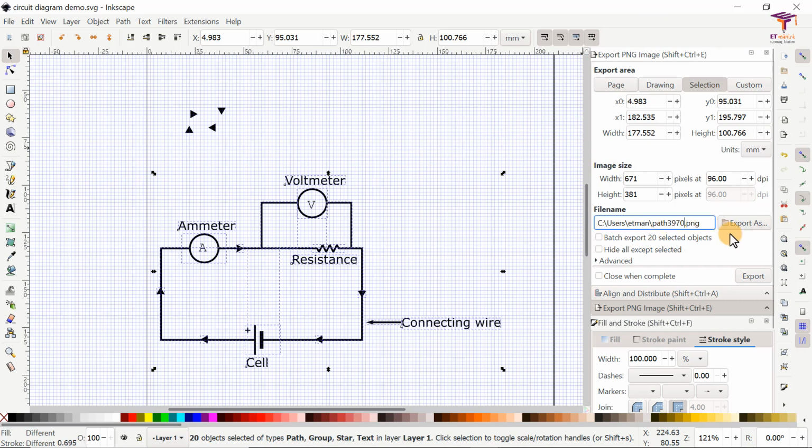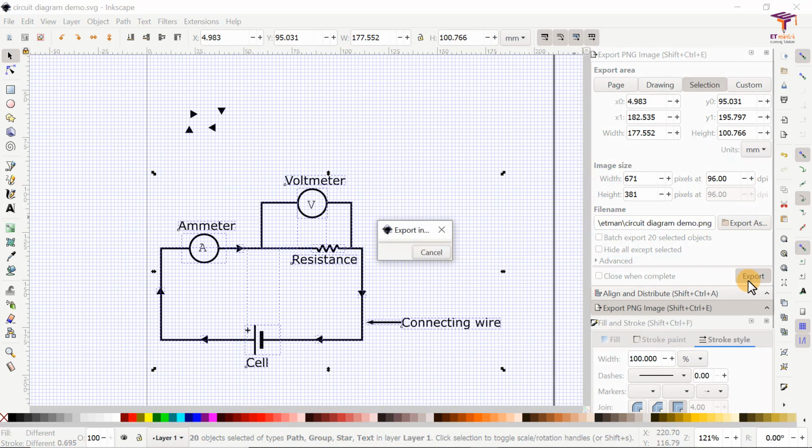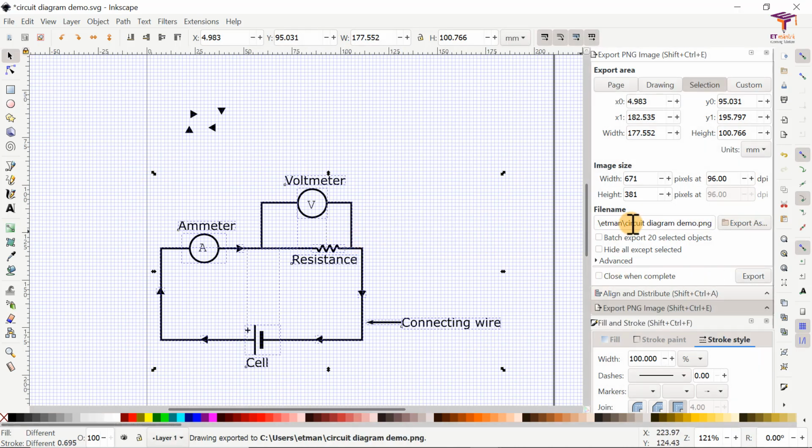You have to give it a name. So I am giving it a name. Circuit diagram demo. And make sure this .png is written. Then I will select complete path because I want to open it, that's all. Make sure this is 96 or 97 dpi and you can see what is the final width, 671381, and make sure this one is selection because you have selected this area and you want to export only selected portion. So I'll click on export and now this is exported, it's available here.